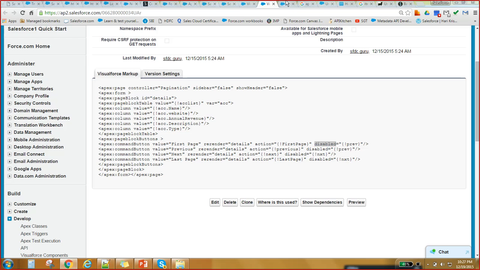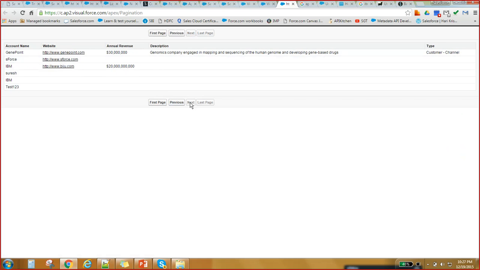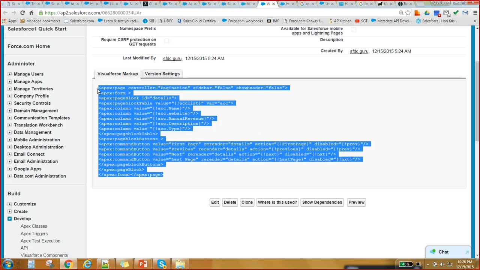Whenever you click a next button, initially the previous button should not be there. If I go to the end, the next button will not be there, because the result is over and there is nothing more to show. That is why there is a disabled property, for disabling and enabling the buttons. Now if you go to this particular controller, you got it, right? This code.